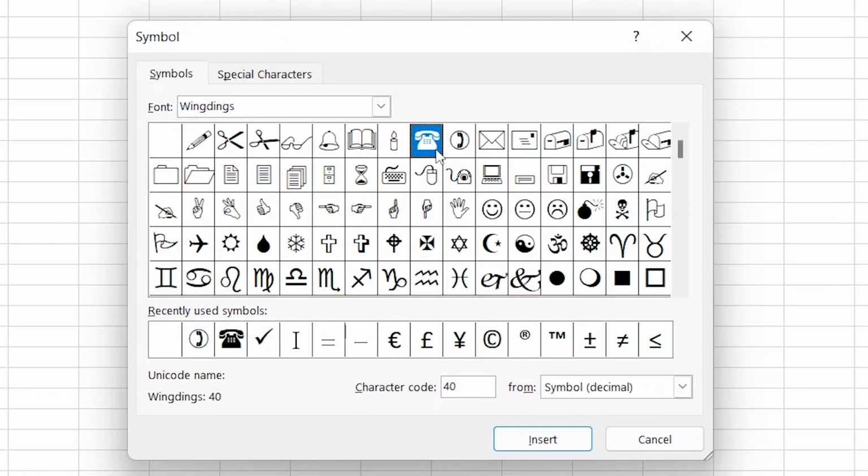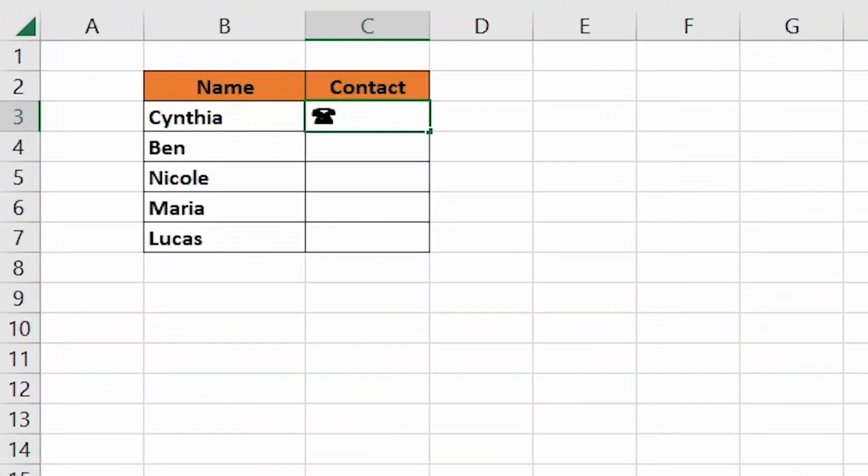When we have selected the symbol, we click on, Insert, and the symbol will be inserted into the table. We close the table. We can insert another symbol in the same way. Now we insert the envelope symbol.